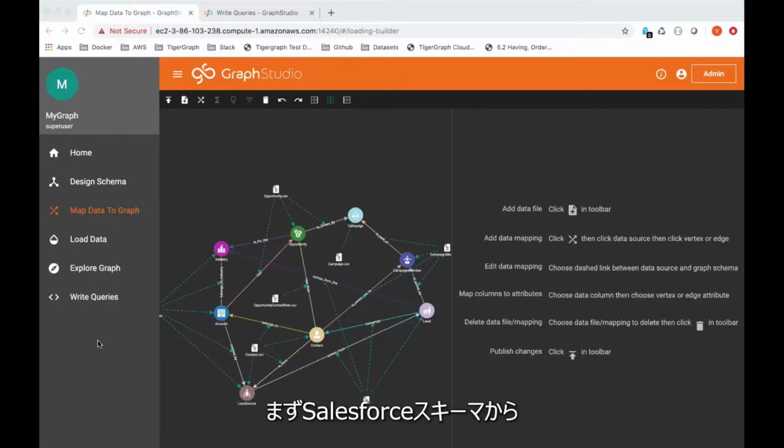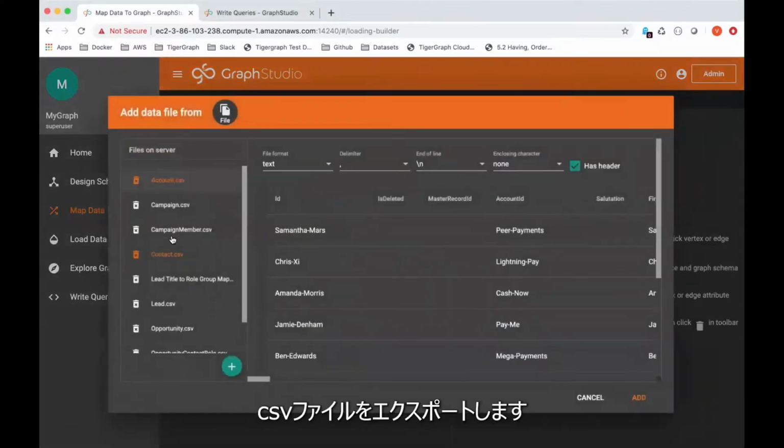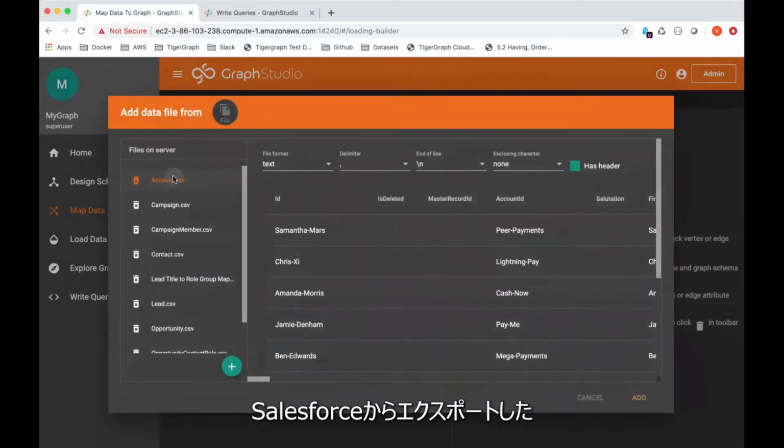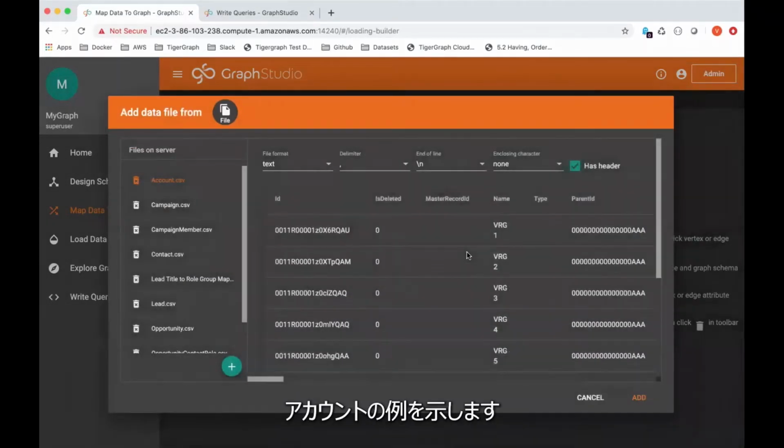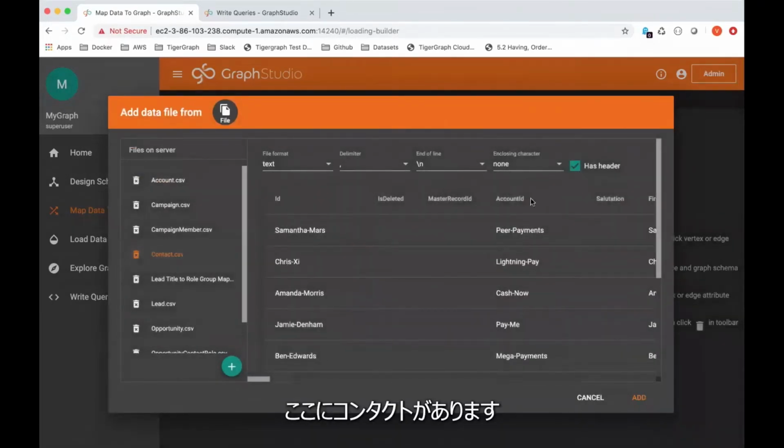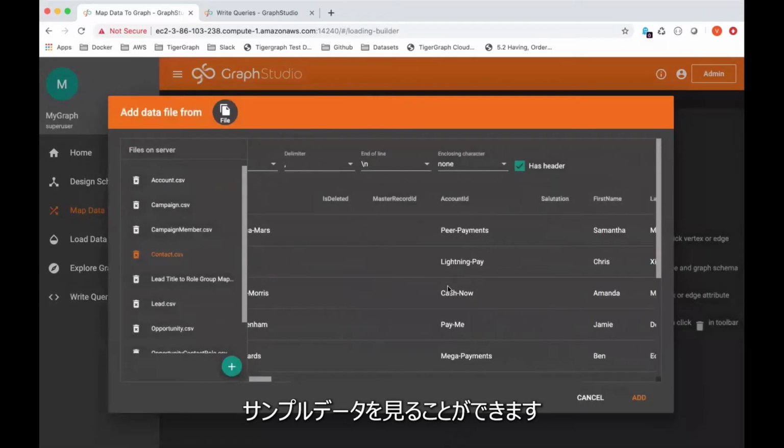Okay, so the first thing you want to do is export out some CSV files from your Salesforce schema. So here I have an example of some accounts that have been exported out from Salesforce. I have some context. You can see I have some sample data here.